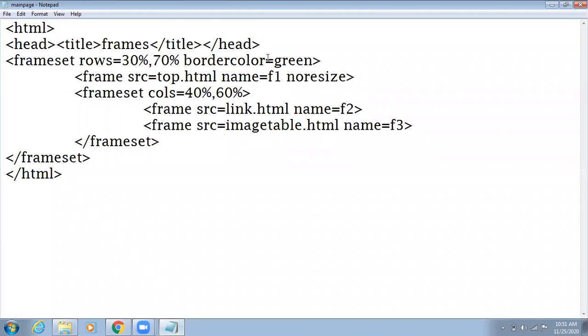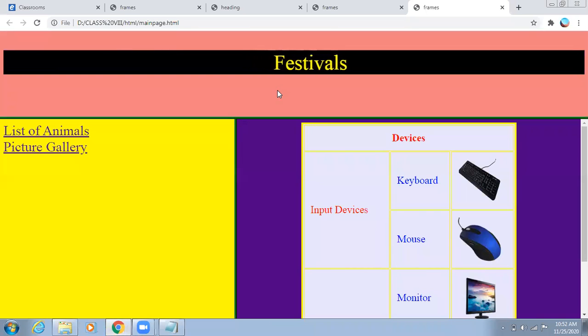For this, it is compulsory to give names to each of your frames. So now I can see this is frame 1, this is F2, and the name of this frame is F3. So it means I have to display the answers of the links in F3.